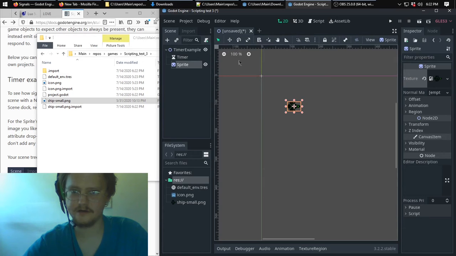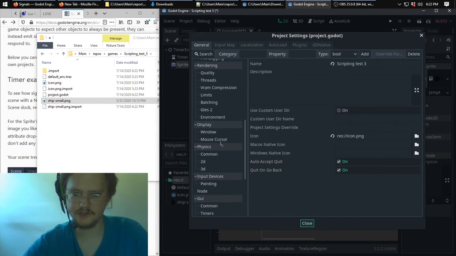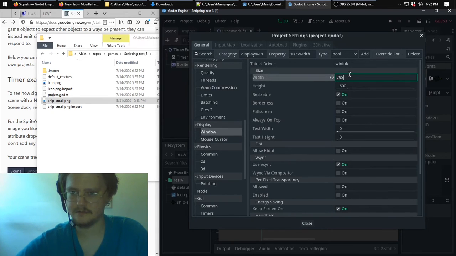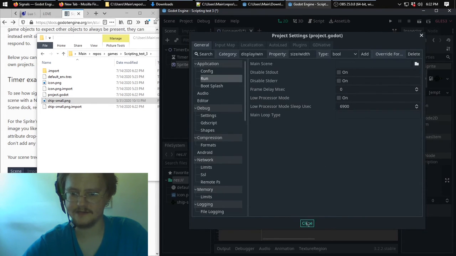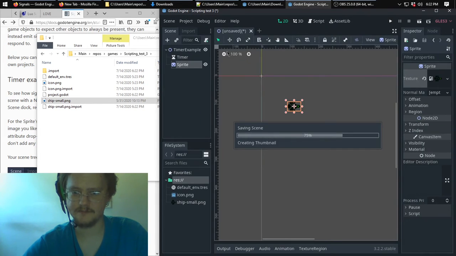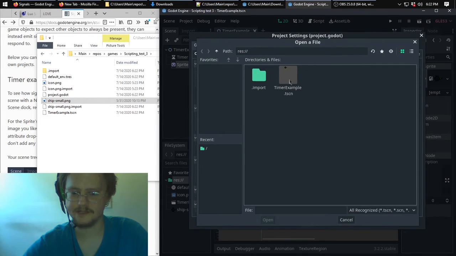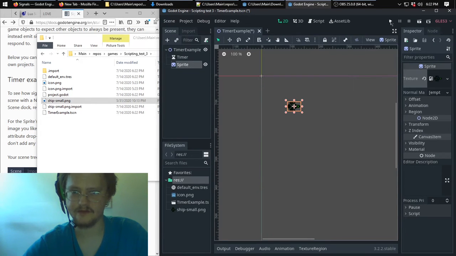Move this over here. While I'm at it, I'm going to change the window size because I feel like it. Oh, yes, I can't do that yet because I haven't saved the scene. Save scene, timer example, project, settings, main scene. There, now it'll actually run when we click run.